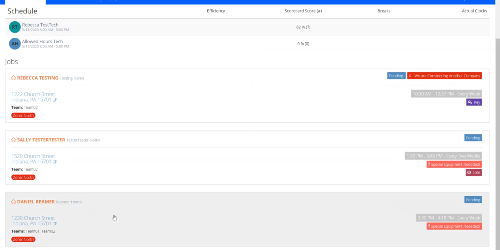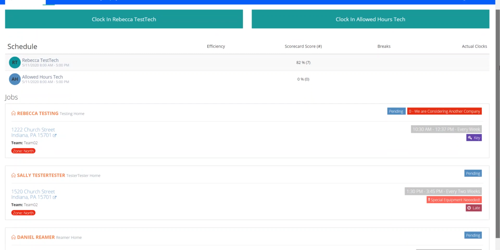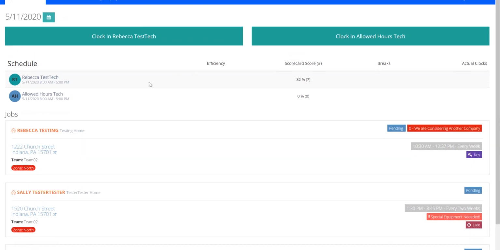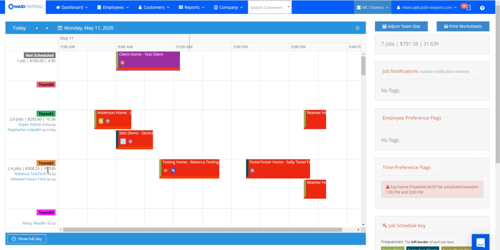you can see here where it's added the job to us for the day, but it doesn't add those team members because they're part of a different team. I can still only clock in the members of my specific team, which happens to be Allowed Hours and Rebecca. Super Admin and Stephanie, as their separate team, would have to clock themselves in for the day.